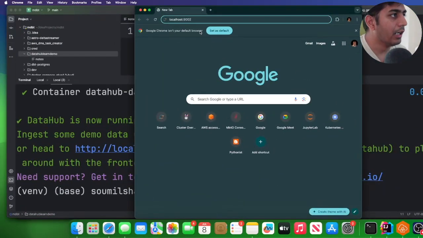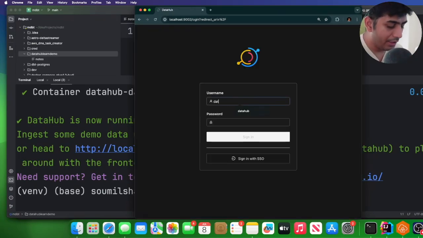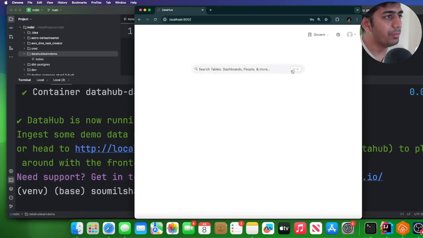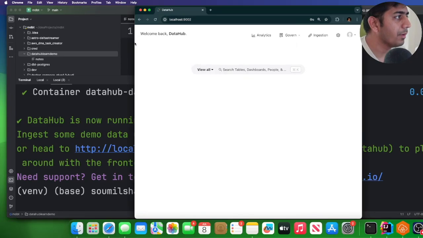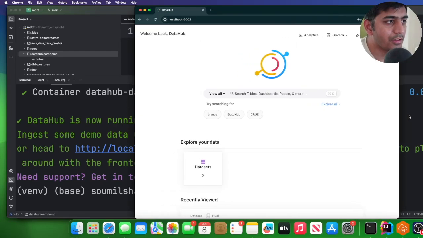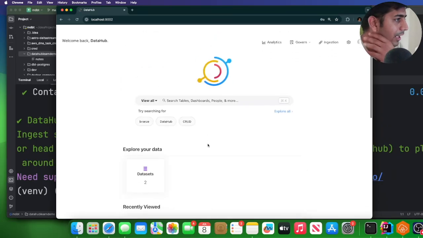So let me go to my Chrome, that's the browser I use. You can start with the username as datahub, and the password is datahub. Sign in. And here you will see this beautiful UI. Let me see if I can expand this Chrome window a little bit. Yep, there you go. All right, that should be good enough. Beautiful UI, right?